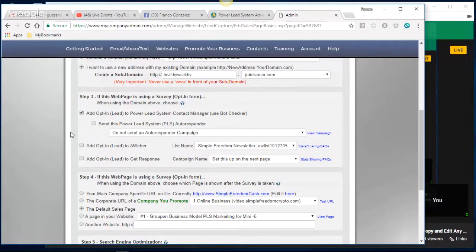We don't have an email campaign for it yet. So you would just leave it like this. You would add the opt-in to your contact manager, but you would not choose an email campaign. You would leave it here. Do not send an autoresponder campaign. That way, at least you're collecting email leads, and you can broadcast an email about anything whenever you want, but it's just not going to send an automatic campaign to them. Okay. And so that's step number 3.